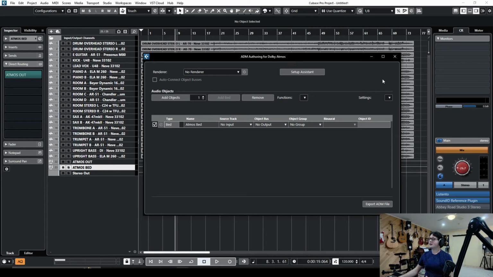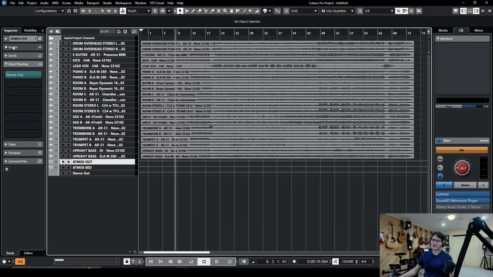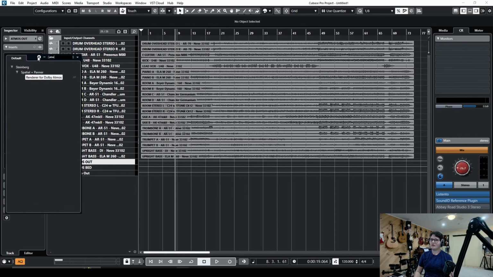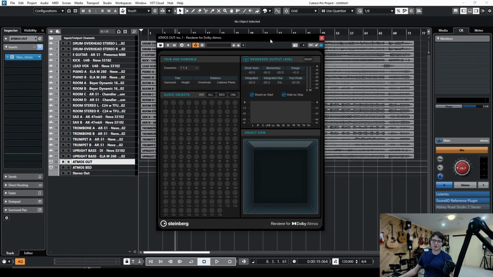Okay, so we'll get to that actually a little bit later, but on our Atmos out, we're going to add an insert of the Atmos renderer. So you can see here, this is what it should look like. Other than the downmix, it should be in binaural or 2.0, or if you do have a 5.1 system or a 7.1 or a 5.1, whatever, it should be selected to that. Okay, you can always downmix. So if you have a 7.1.4 system at home, you can downmix to whatever.